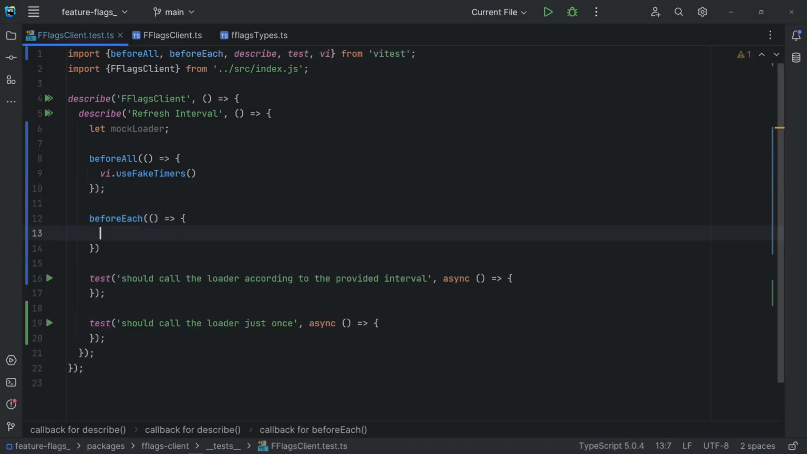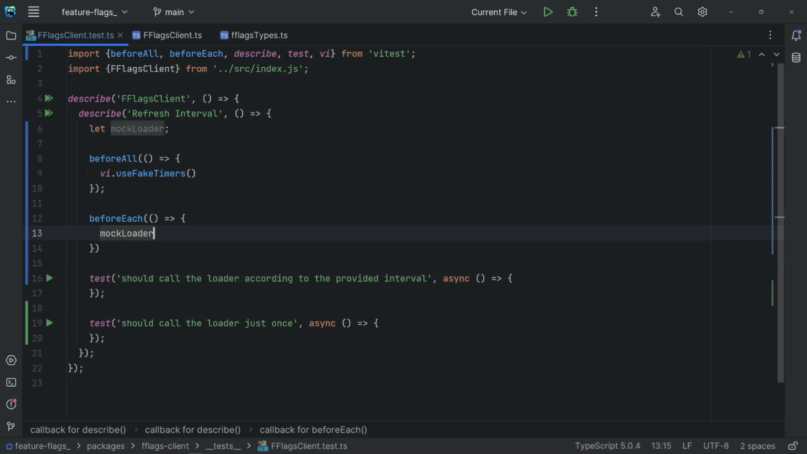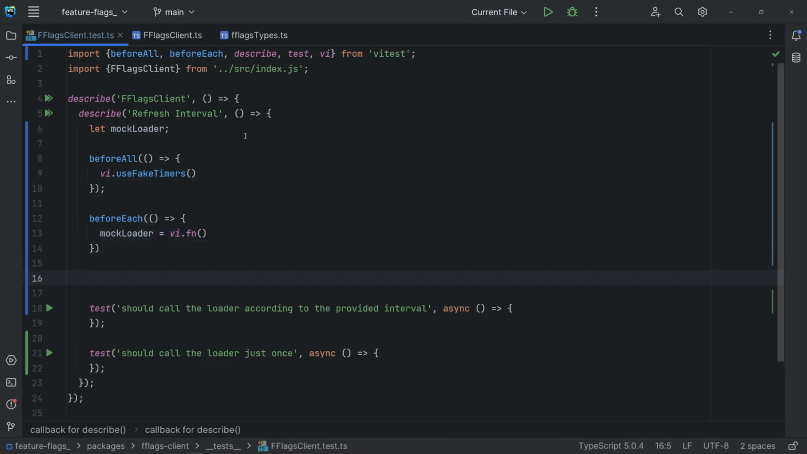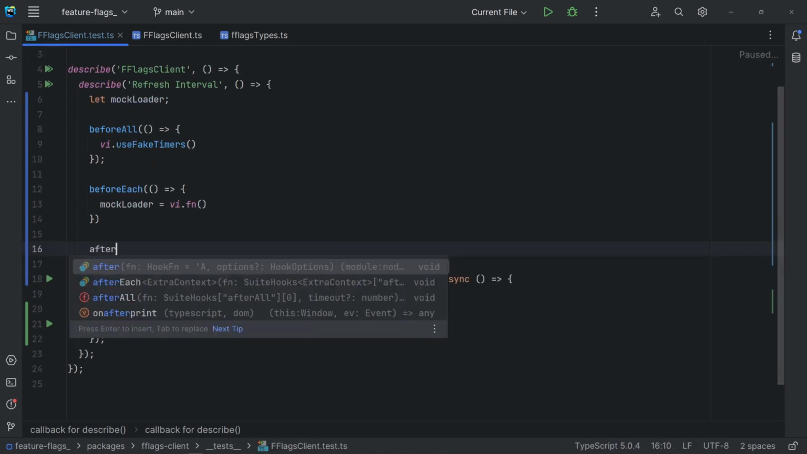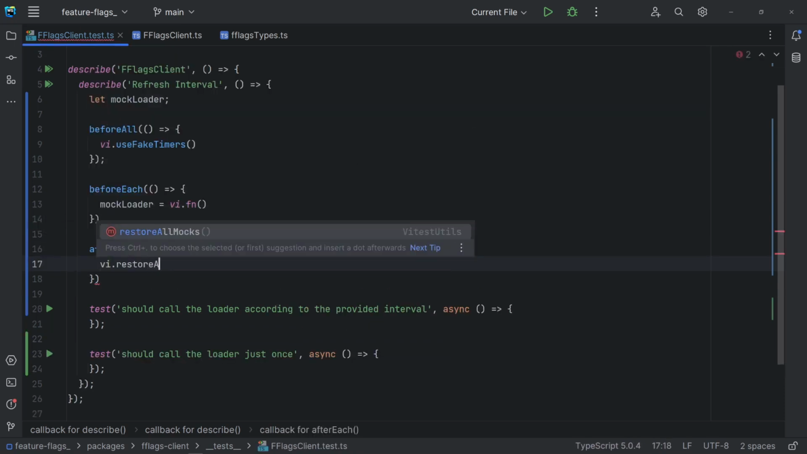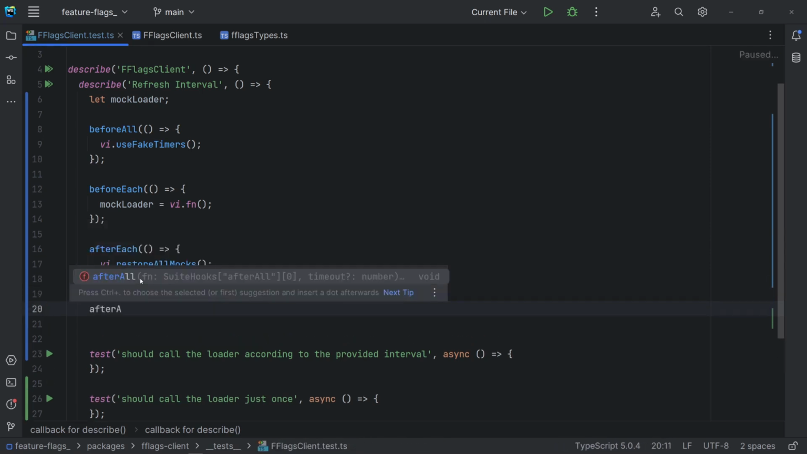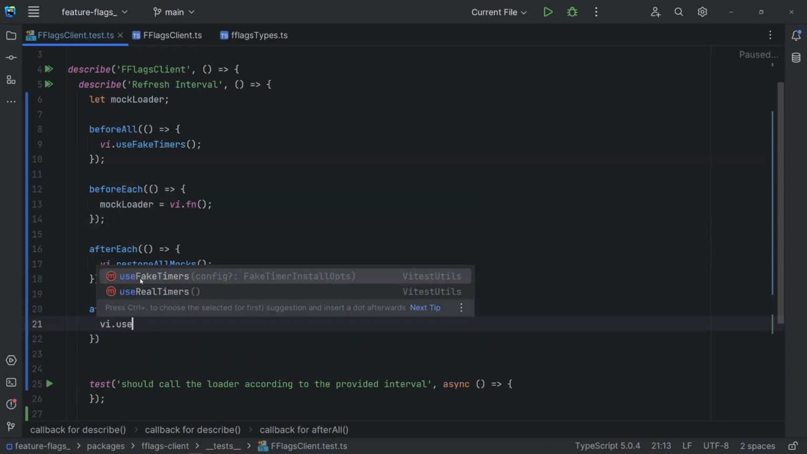For each test case, we are using Vitest to create a mocked loader function. But we need to restore the mocks after each test case since we want to count the number of times the loader is being called. And after all tests of this block, we must go back to using real timers.